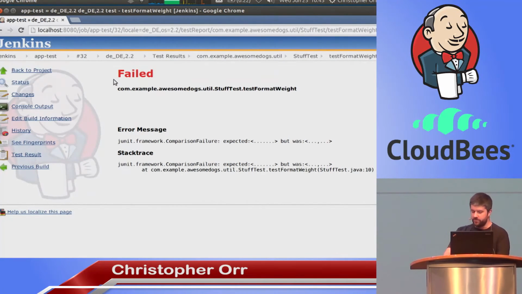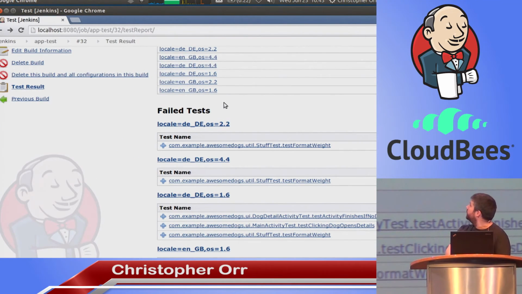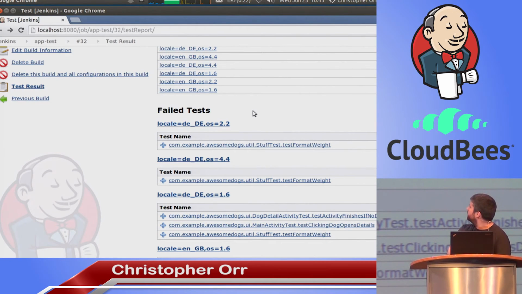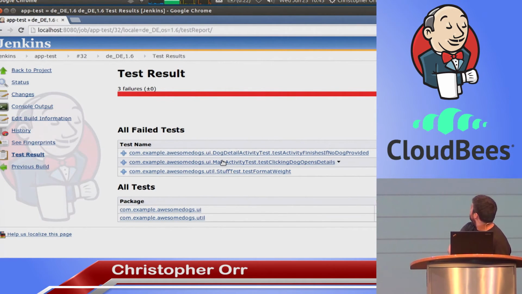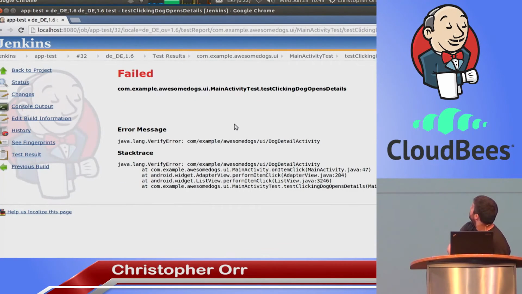And if we go back to the results, we can see, so that explains the German thing. So the OS 1.6, what was going on there? Okay, so we have 2 different tests failing here. Test clicking an item opens the details.